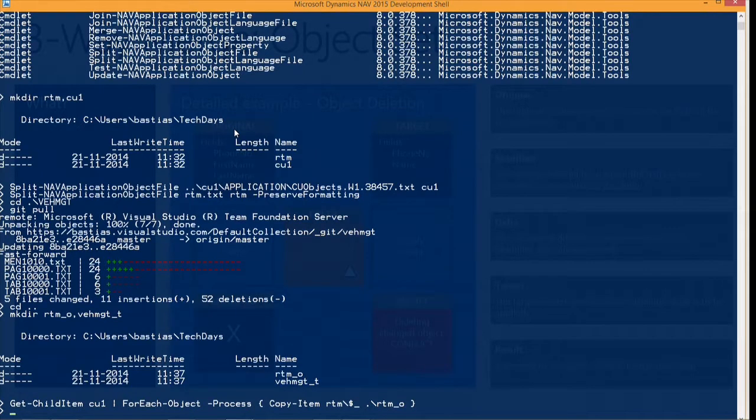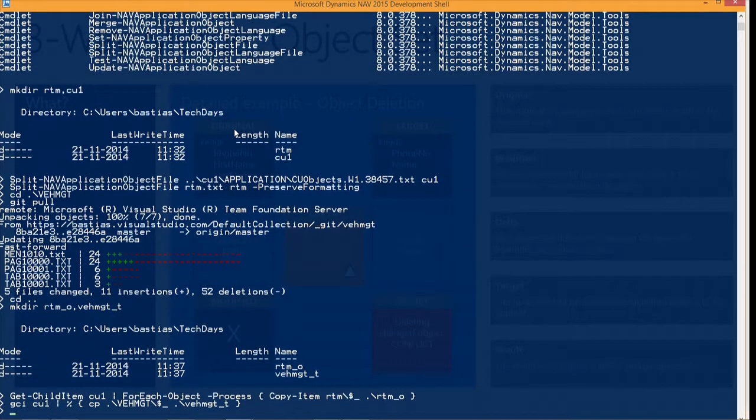So now I have a set of filtered objects in my RTM_O folder. And now I can do the same, but like the short version, using some aliases, %. It means for each, copy from my vehicle management folder an object with the same name into my vehicle management target folder. So now we're really done. Now I have everything in place to start the merge.